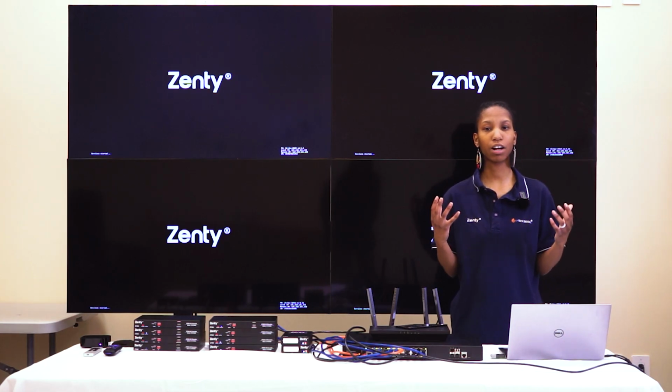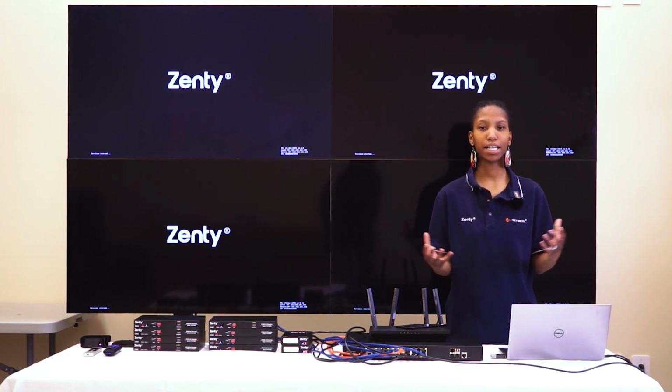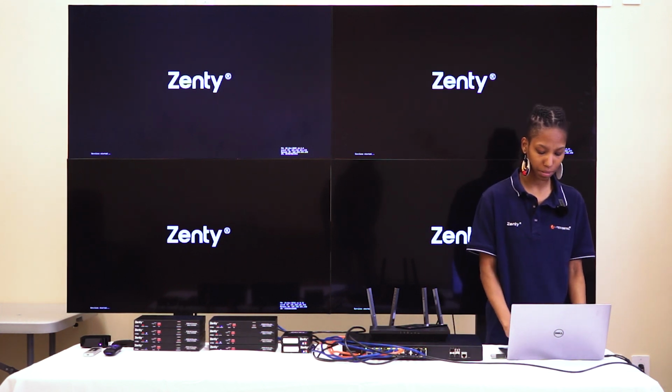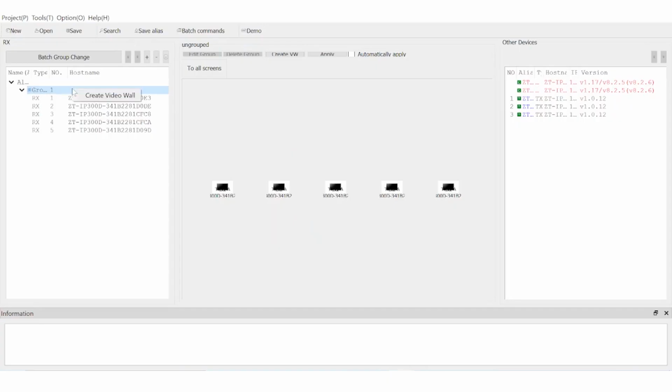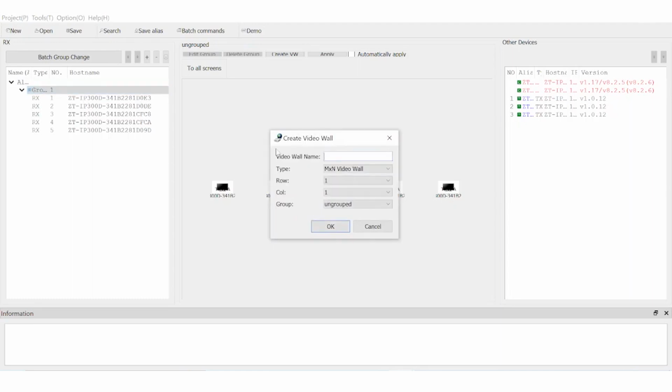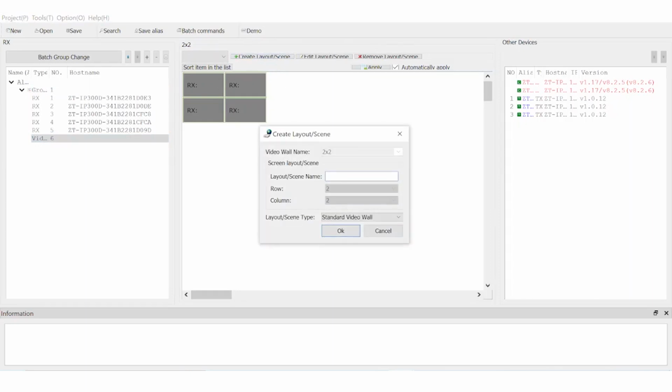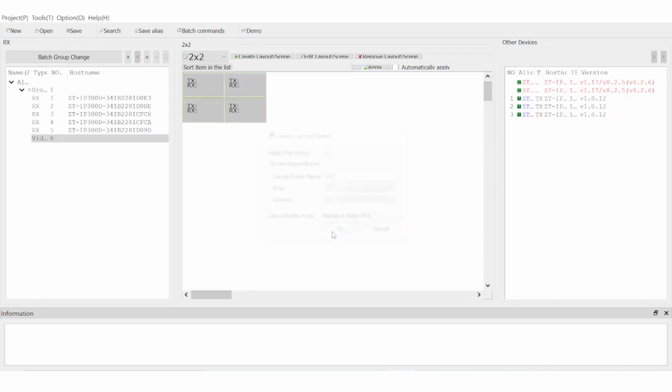We want to create our video wall, our layouts, and combine all of our displays. So to start that, you want to click your group and right click, select create video wall. We're going to call this video wall name 2x2, 2 rows, 2 columns, hit OK. Now we're going to create our layout, our scene. We can also call the layout and scene 2x2 and hit OK.